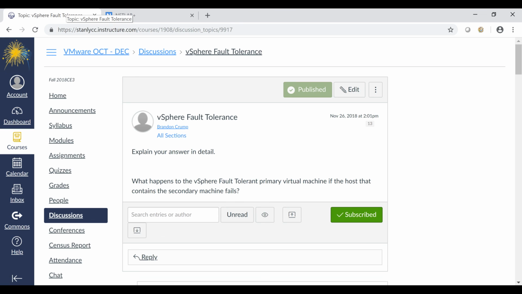Here I ask the question, explain your answer in detail. What happens to the vSphere fault tolerant primary virtual machine when the host that contains a secondary machine fails? What you'll need to do right here is go answer the question. Answer it how you know it works. That way, when you provide your answer, students are not only learning from you, they're getting a different perspective on how it works. They may understand one thing from you as you answer it versus understanding it from me, myself, delivering it to you.